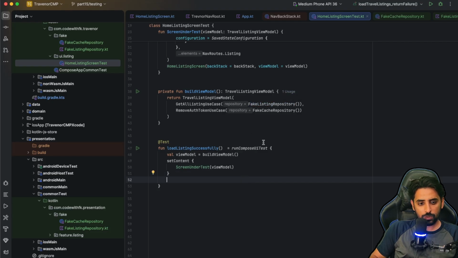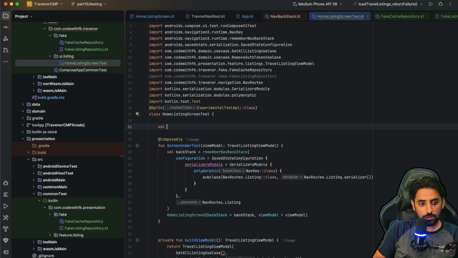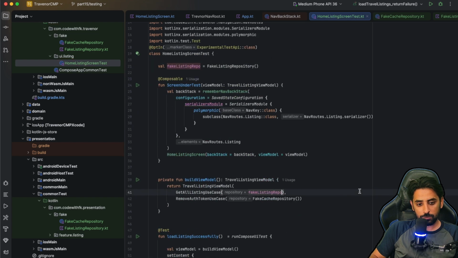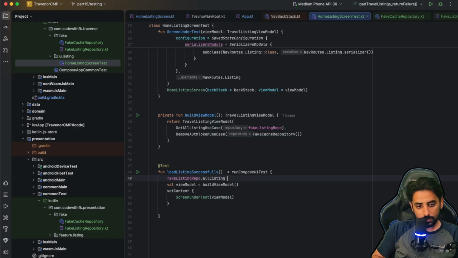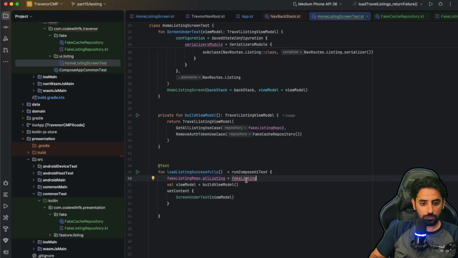I think there's just one thing we need to do for this fake repository. So let's create a val fake repository like this, and rather than using this, you will pass it this way. Now what we can do is say get all listing is equal to the result dot success, a list of fake listing.